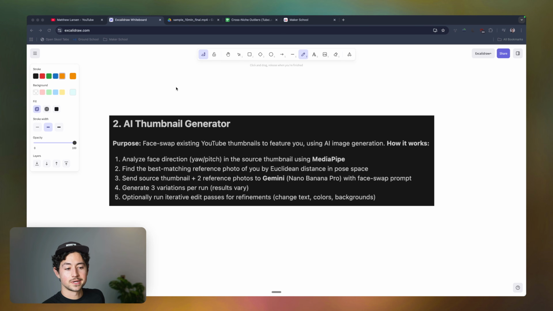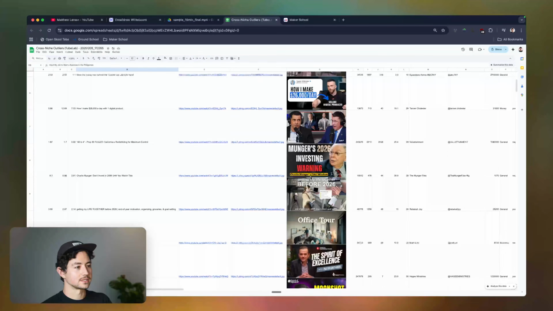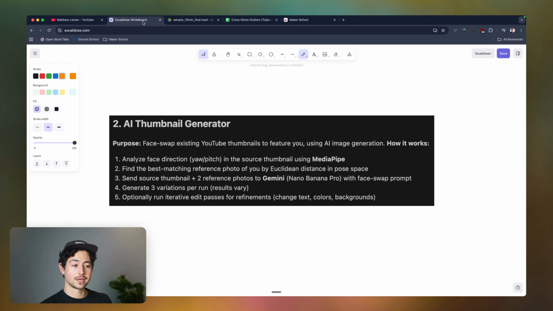And I've come to realize the reason why is face direction. If I have a thumbnail that I'm interested in replicating, let's just go back to this sheet and say I want to replicate this one here, the Spirit of Excellence with Pastor Matt Hagee or something like that. That's what I want to copy. Notice how he's looking at me directly head on. Well, if I were to try and replicate this with a picture of myself that was not directly head on, then the AI would have to make some inferences about the way my face looks in different angles, and that's where it gets really crappy.